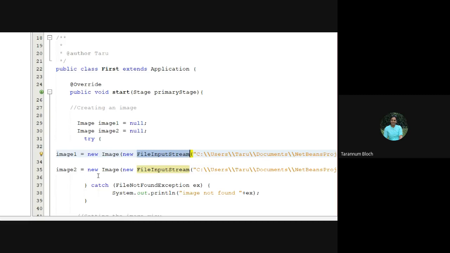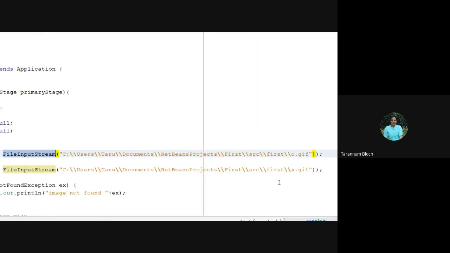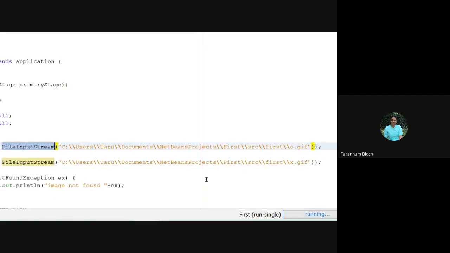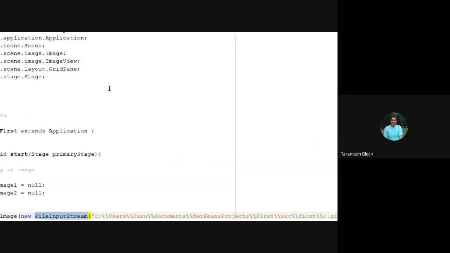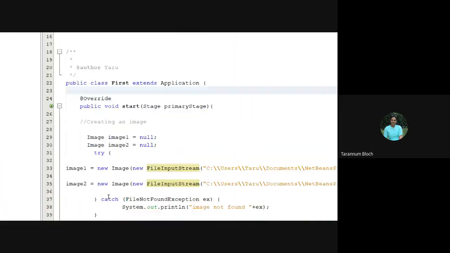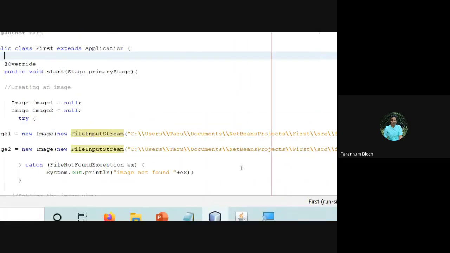So you said image1 equal to new FileInputStream, because you want to read, and you have to give an entire path over here. Either you can go with the relative path or you can go with the absolute path, right? Both are fine. If your file is in the same working directory, you can just give o.gif, x.gif. But if your file is somewhere else, my first.java is somewhere else, in that case I have to give the absolute path.